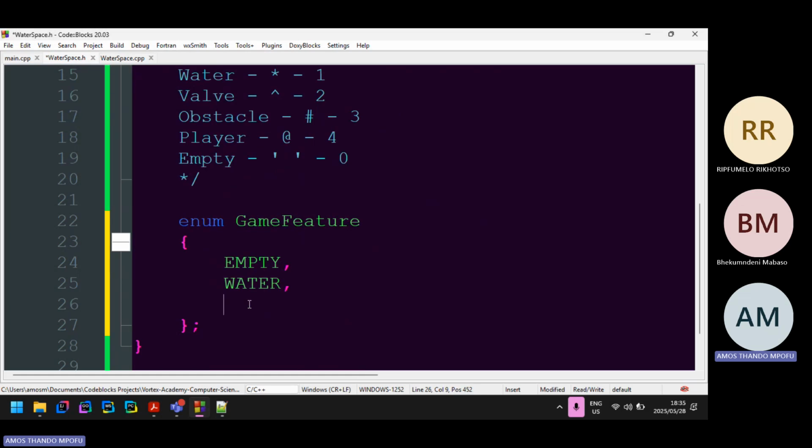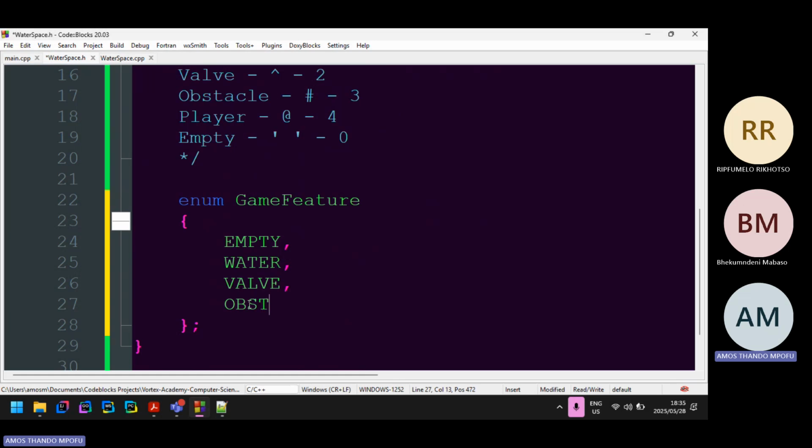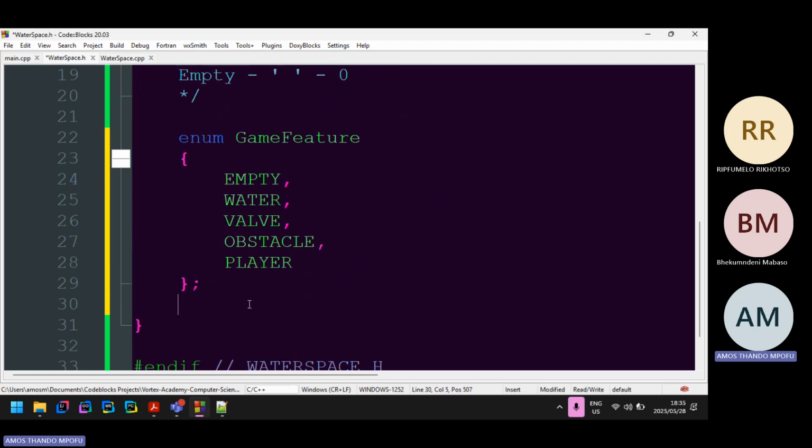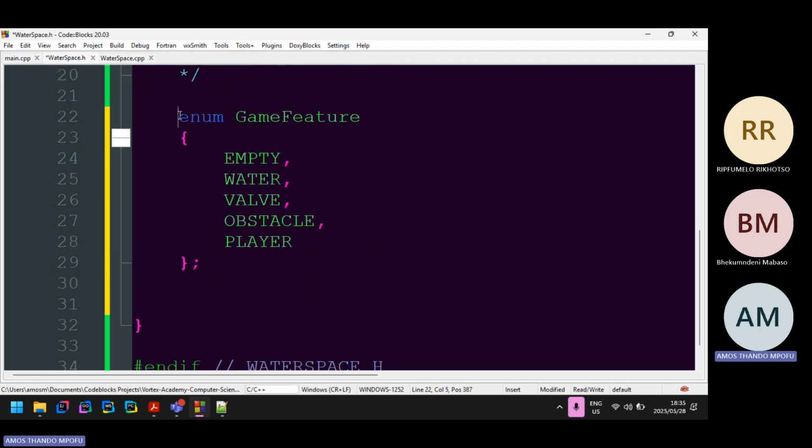And then after water is going to be valve. After valve is going to be obstacle. After obstacle is going to be player, in that order. So there's my game characters, right? And then obviously this will be equals to 0. Then this will be equals to 1 and so forth.